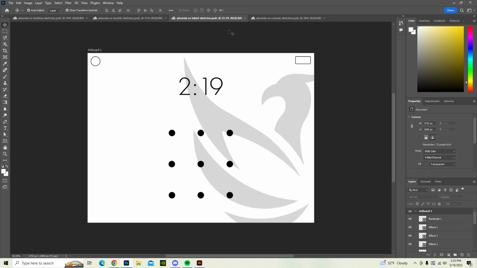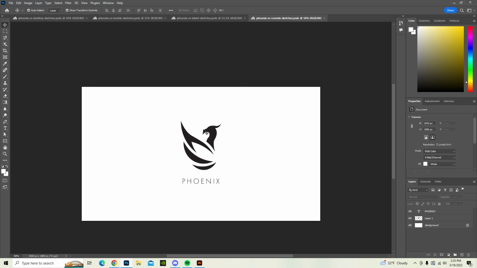then the tablet, and then the console, which is more simplistic because I looked at Nintendo Switch and PlayStation for inspiration, and I noticed that they tend to be more simple than a desktop or a phone. They normally just have like the logo in the center of the screen, so that's what I decided to go with.